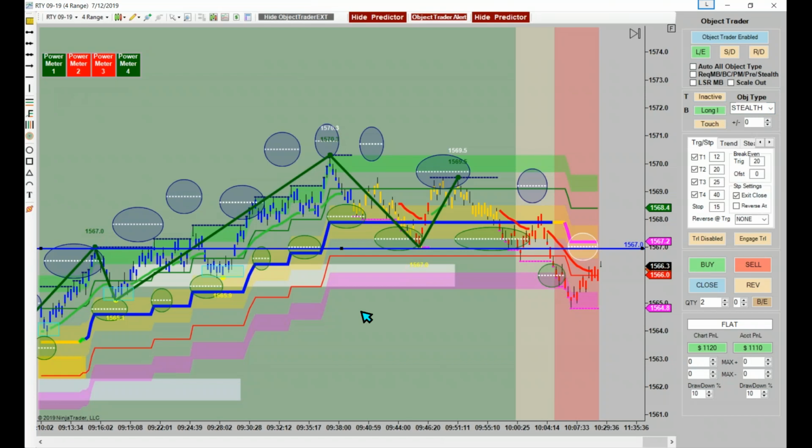Let's see if we can get a stealth trade just for the fun of it. That's a little bit more of a breakout trade. I don't like stealth as much. Definitely bounced off support. See how it's stair-stepping up so far?